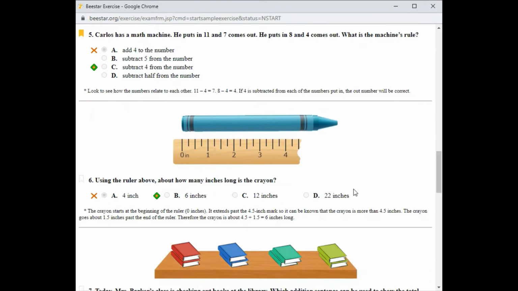Question number 6 is also incorrect. We're going to highlight this question as well. The question asks, using the ruler above, about how many inches long is the crayon? The explanation says, the crayon starts at the beginning of the ruler, 0 inches. It extends past the 4.5 inch mark, so it can be known that the crayon is more than 4.5 inches. The crayon goes about 1.5 inches past the end of the ruler. Therefore, the crayon is 4.5 plus 1.5 equaling 6 inches long.